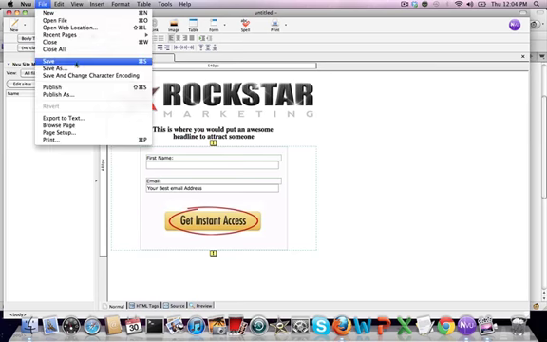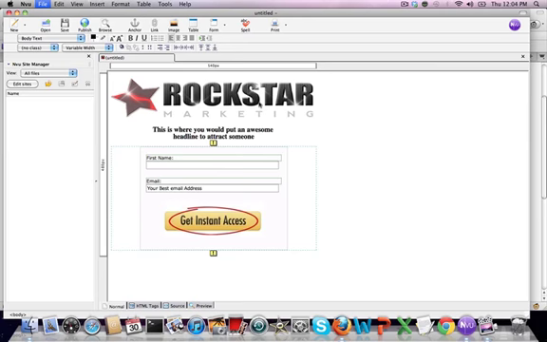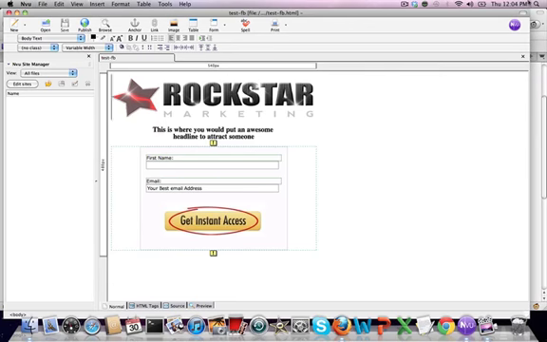So let's go ahead and save it, and we'll say test FB. Click save, and that's going to be the page title, and it's going to be the actual name of the page. Now that I have this web page, obviously it doesn't do any good to us just sitting in an HTML editor.